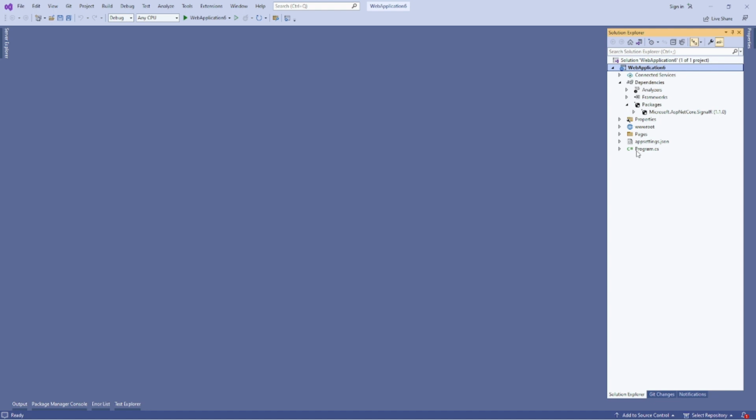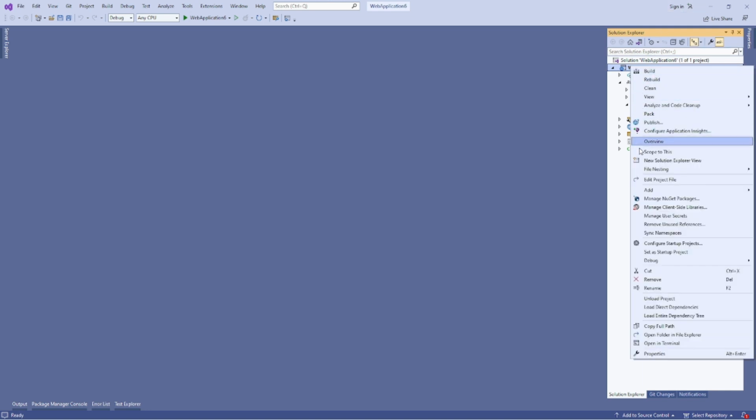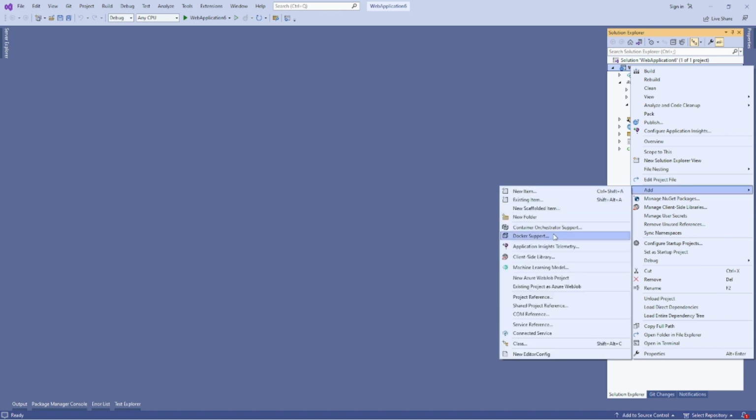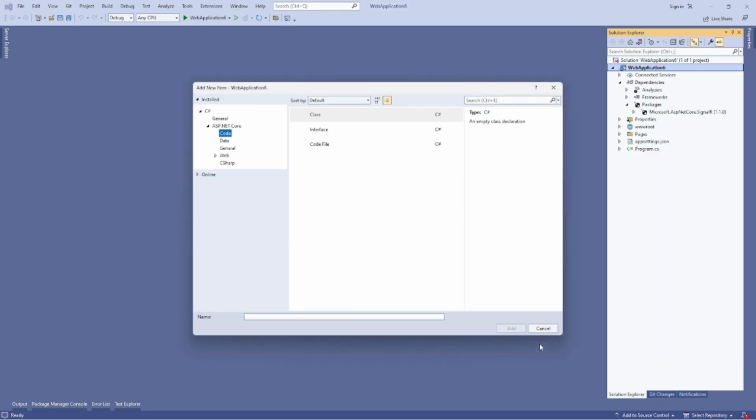We will be beginning by adding a new SignalR hub to our project. A hub is a central component that handles real-time communication between clients and the server. So in the root folder, we have to add a new class called dashboard hub.cs.